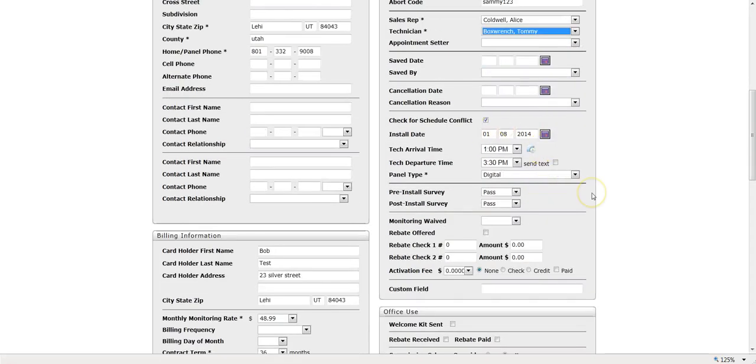There's scheduling software through OnGuard, which is really cool. So you can schedule all of your installs and all of your service calls. When your technicians or admins log in, they can see exactly where all of your techs are, where they're supposed to be, what time they're supposed to be there, everything like that.